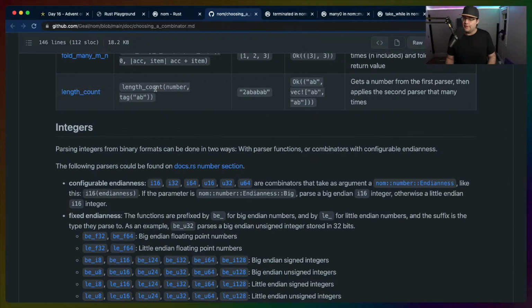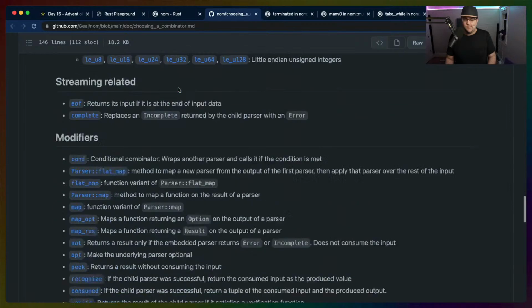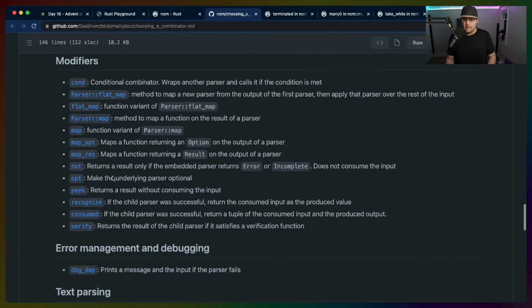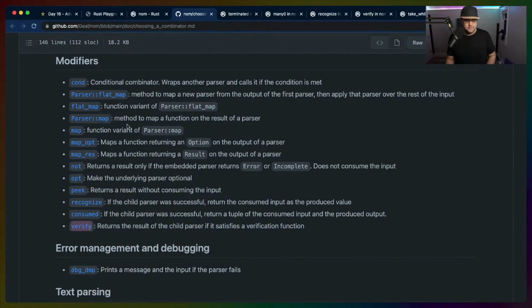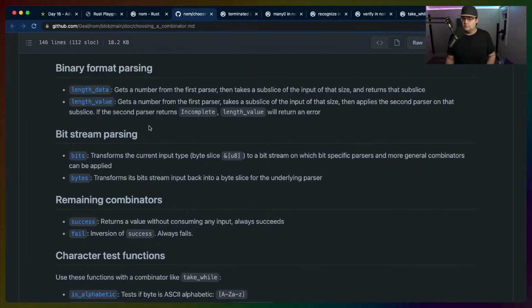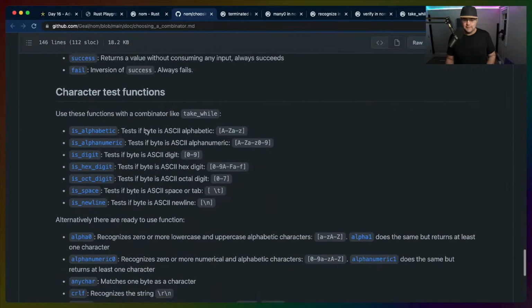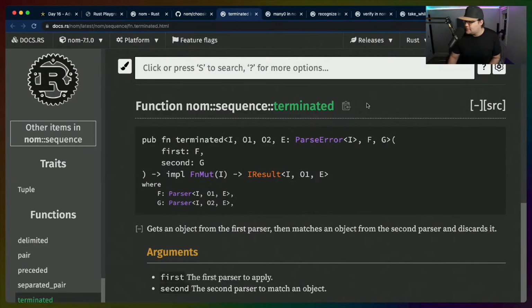Length count gets a number from the first parser and then applies a second parser that many times. That will be useful later, but it's not what we need yet. Recognize. Is recognize what we want? I don't think so. We could also write this with verify, although I want to avoid that. Success, fail, yada yada. Okay, so we're basically stuck with, I think, doing this manually.